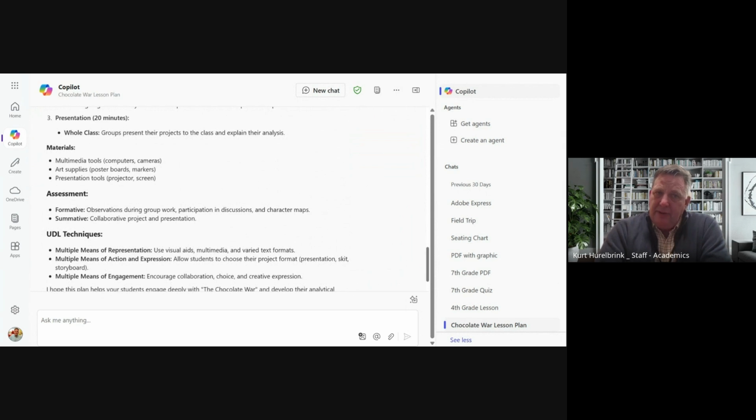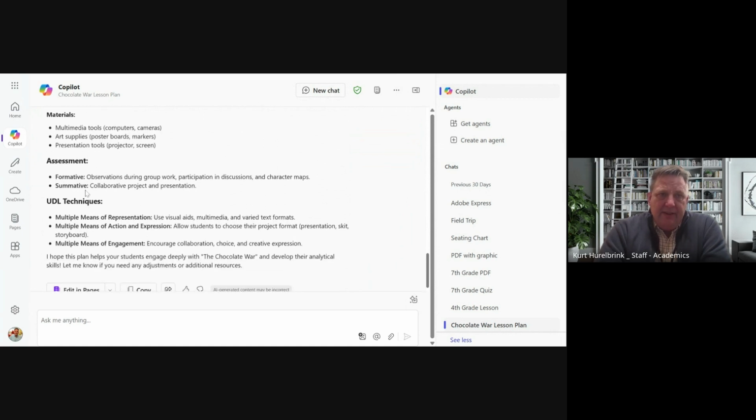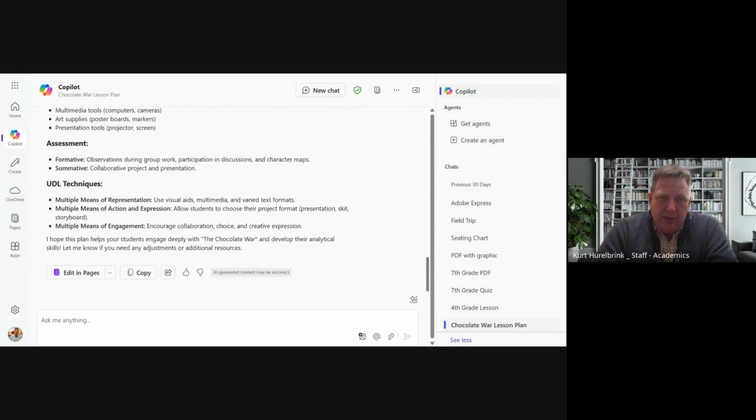Tells me how I can do both formative and summative assessments of my students. And then UDL techniques. And it explains here which of the UDL techniques this lesson plan incorporates. So multiple means of representation, multiple means of action and expression, multiple means of engagement.